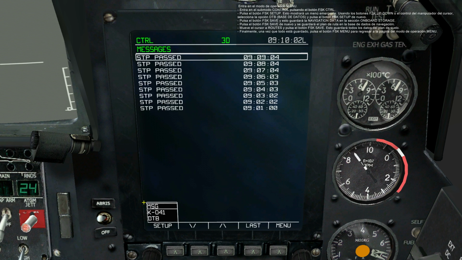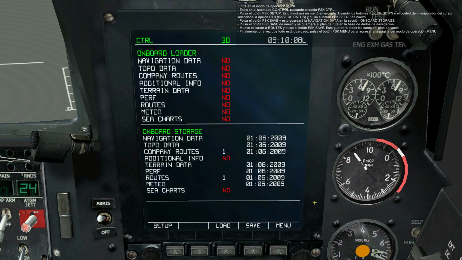Using the Up-Down FSK buttons or cursor manipulator control, select the database option and press the Setup FSK button again. Press the Save FSK button and this will save navigation data in the onboard storage section. Press the Save FSK button again and this will save the route into the navigation database. Move the cursor to routes and press the Save FSK button. This will save all flight plan data.